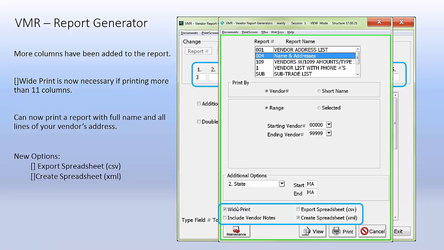All right. And we also, while we're in here, decided to give you the export spreadsheet option and the create spreadsheet option. Export will create a CSV file that is saved in the Other tab on your list printed reports, or Create will automatically launch Excel as soon as you close the view.